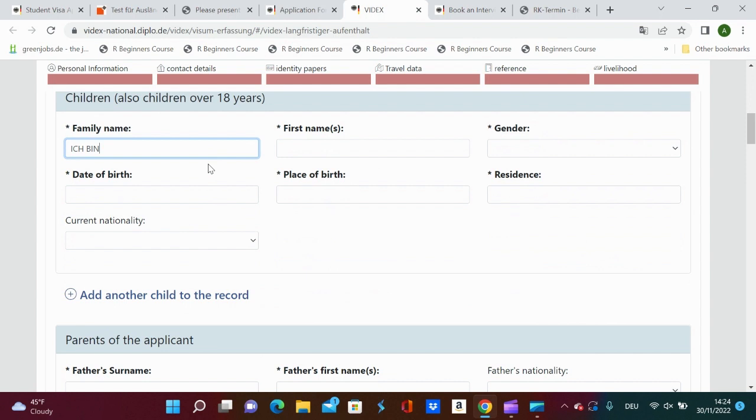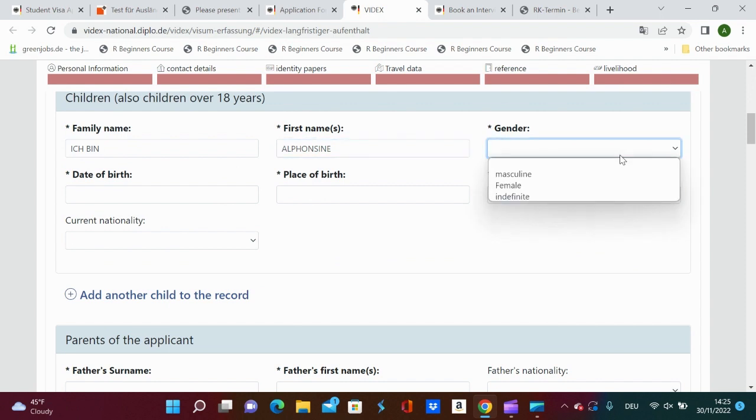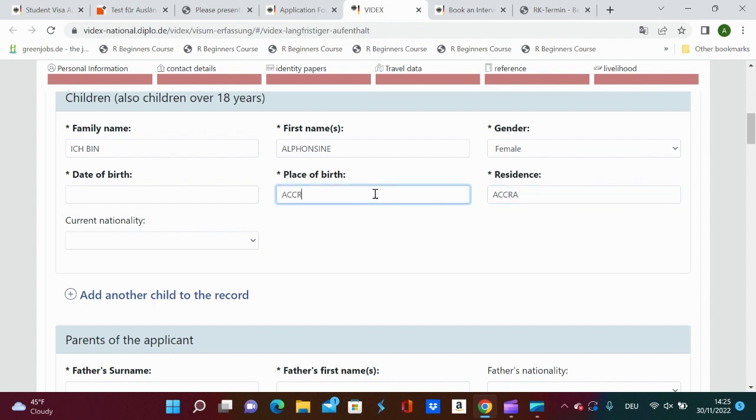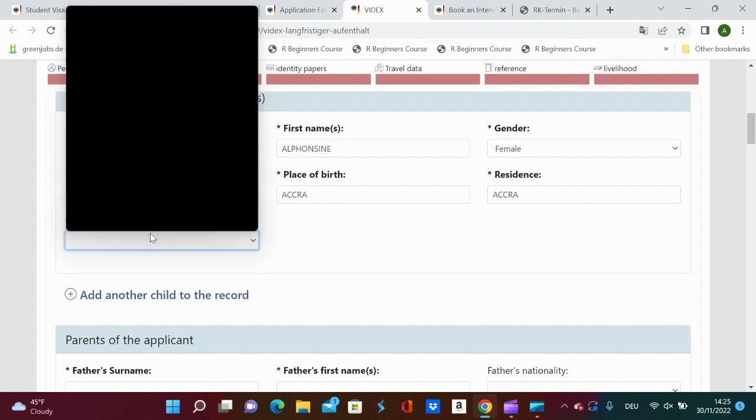So I'll just write the family name, and then the first name is Alphonsine, assuming your child is named Alphonsine. Gender is maybe female. Residence, where does your child stay? Accra. Place of birth, Accra. Date of birth, I will just assume is today, 2022.